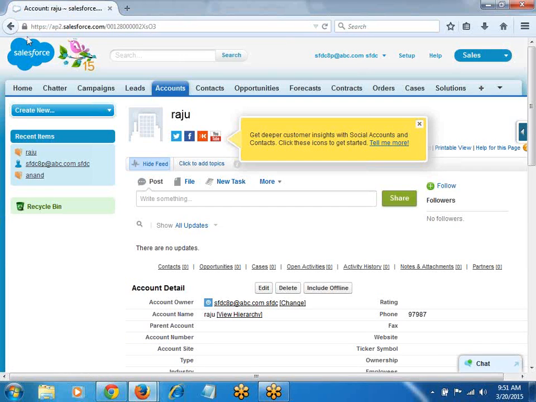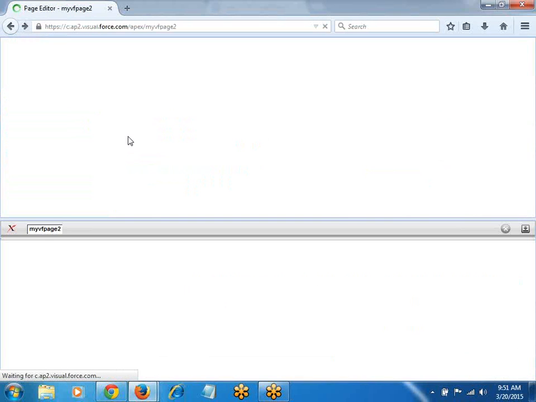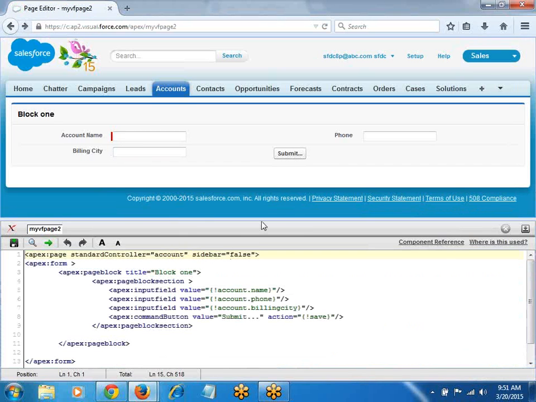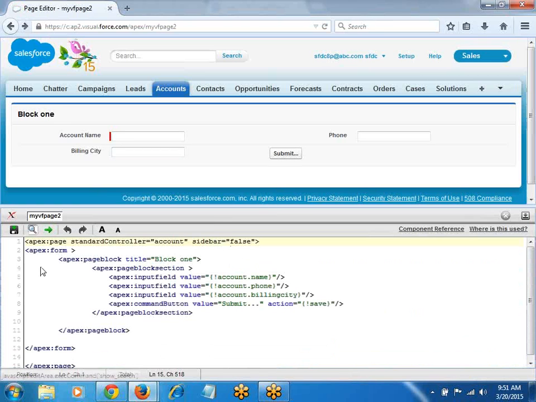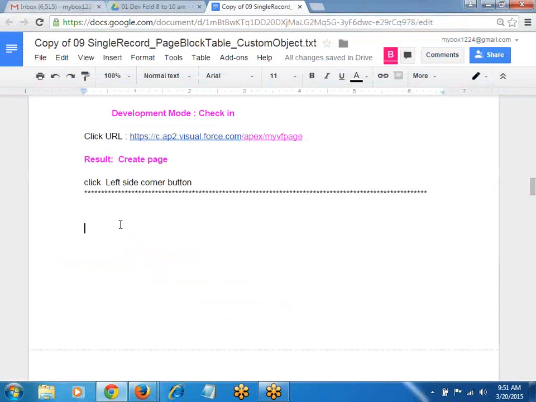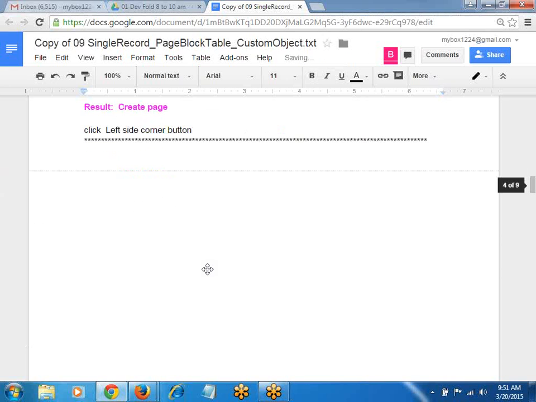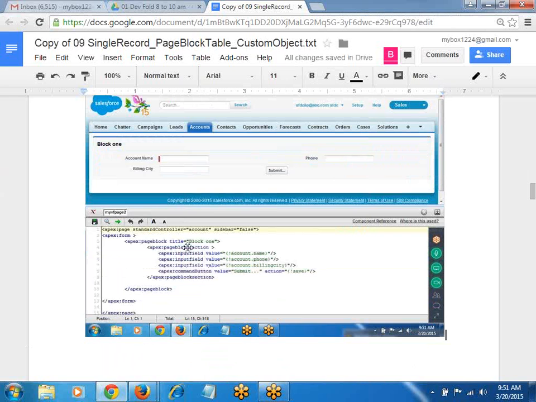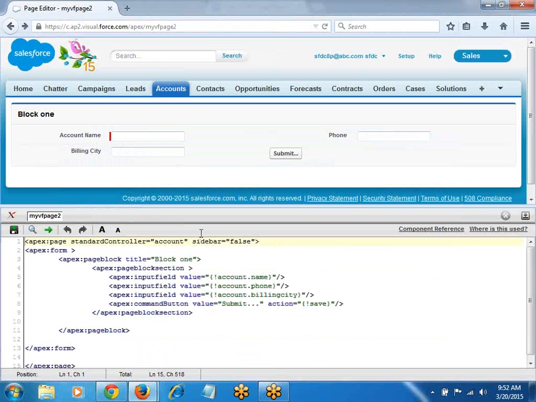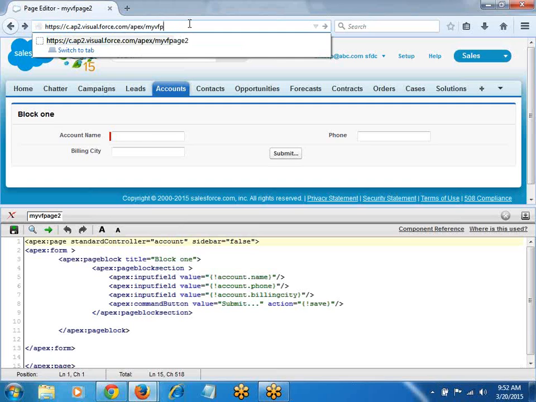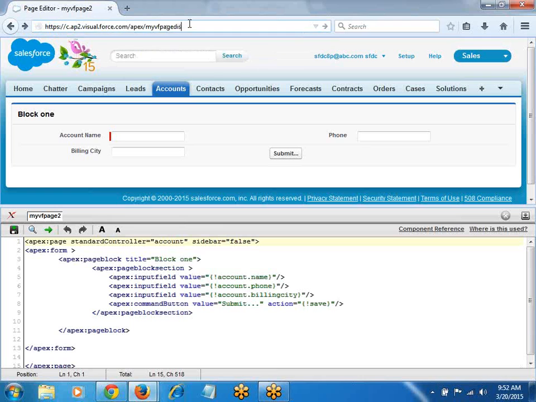You can write the program like this. Read my VF page, it's correct. When you click the left side corner, that is where you can write the program. Similarly, I want to display a list of records. How to display a list of records? My page display.